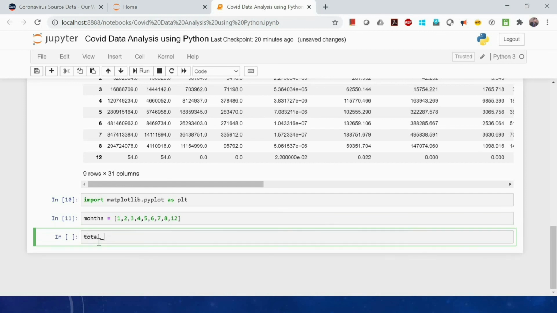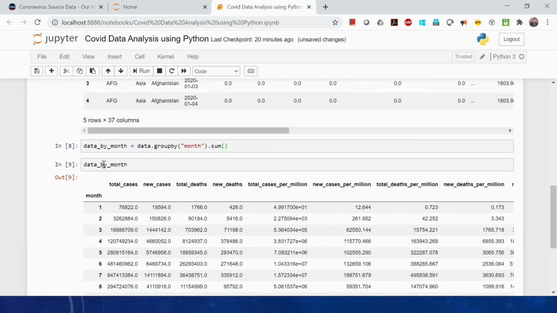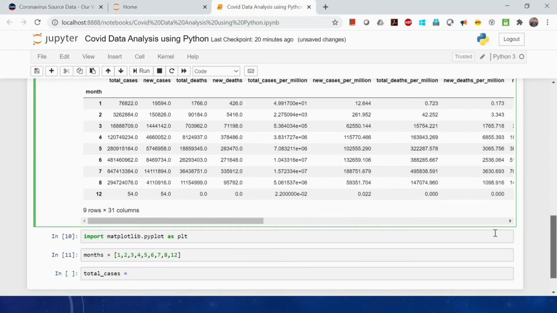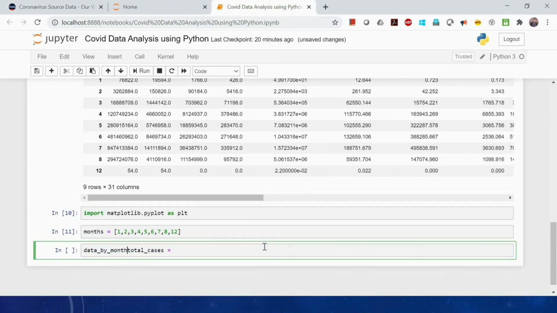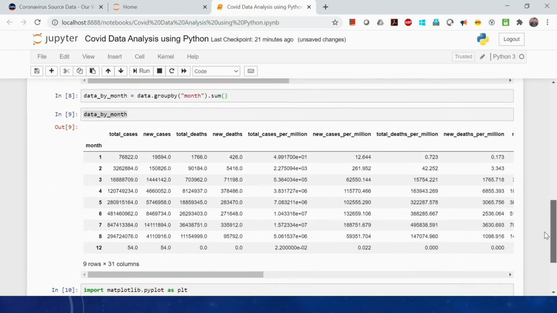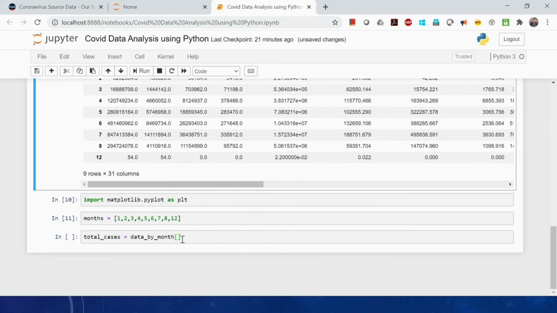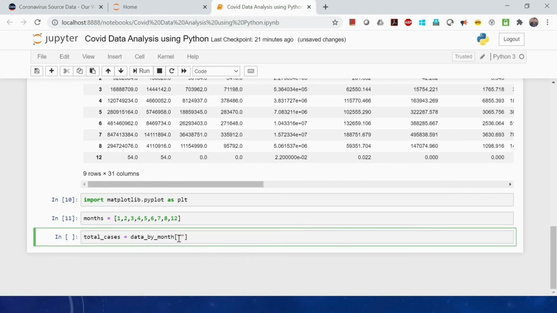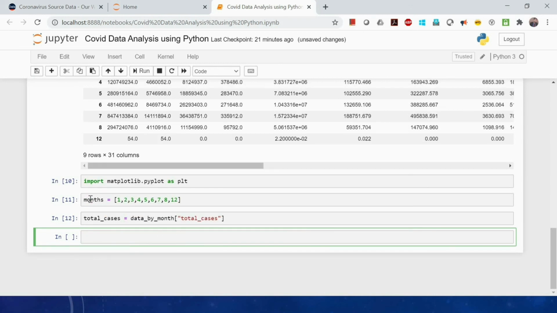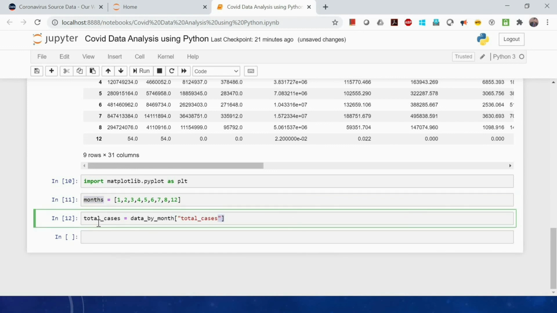Now let me create another variable or list, which is nothing but the y-axis. So I'm going to get the y-axis data. All I have to do is copy this new data frame that I have created, data by month, and then have this column extracted here. So I'll just pass that column name here, and that's it. So I now have the x-axis and I now have the y-axis.